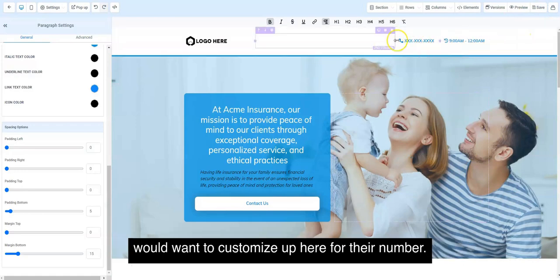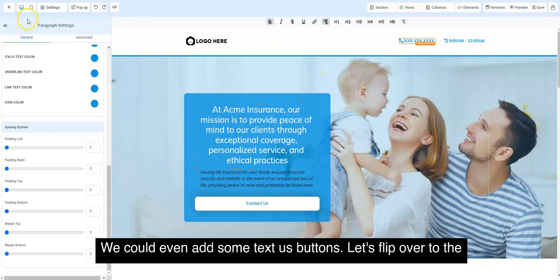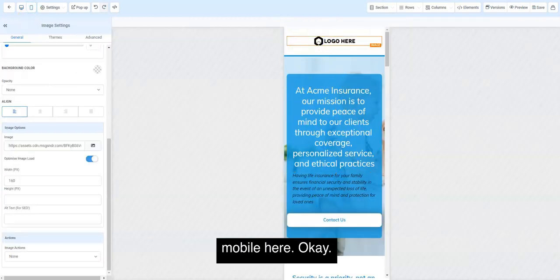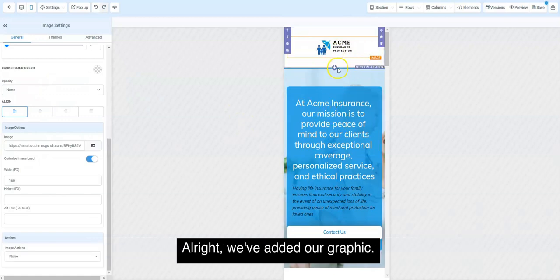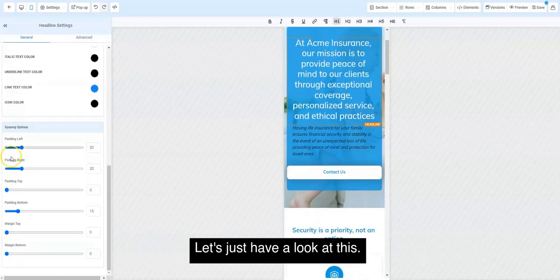Obviously, we would want to customize up here for their number. We could even add some text us buttons. Let's flip over to the mobile here. Okay, so you can see we need to flip over and add our graphic in here. All right, we've added our graphic. Let's just have a look at this.